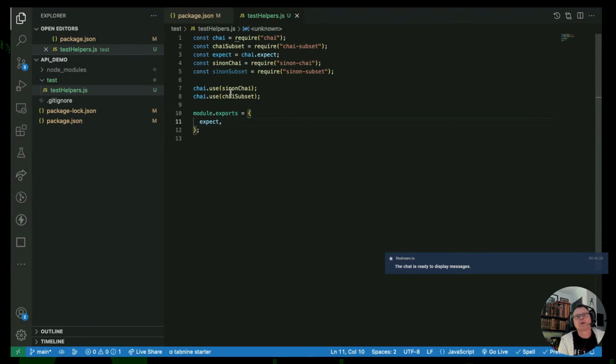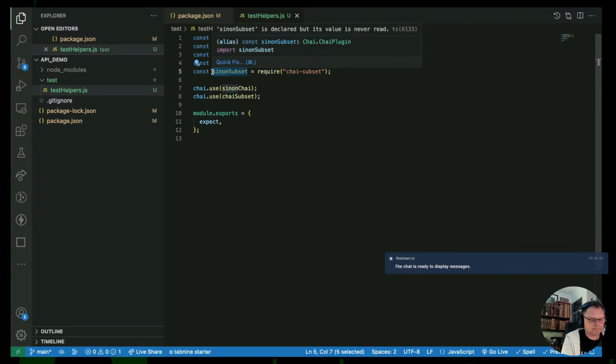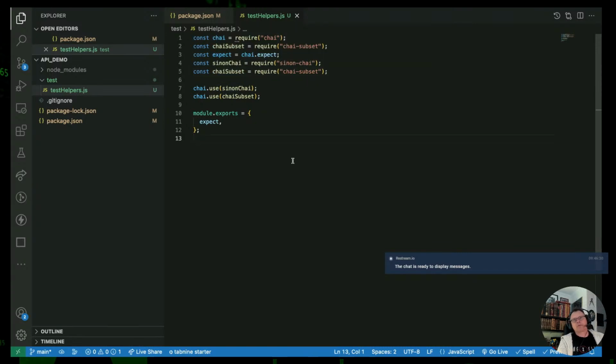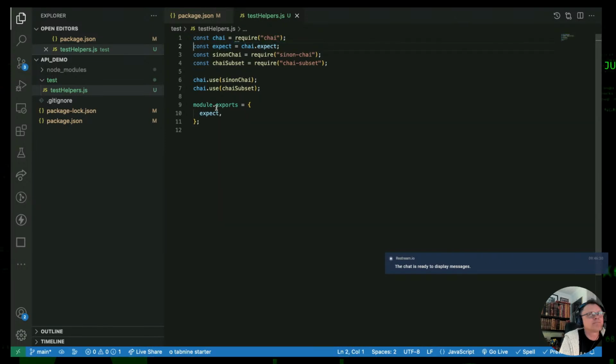Right. And it wasn't, well, I made a total. So it's called chai subset. And right, there we go. Sorry about that. Why am I including this twice? I have no clue. Could we just get this done properly? All right. Okay.